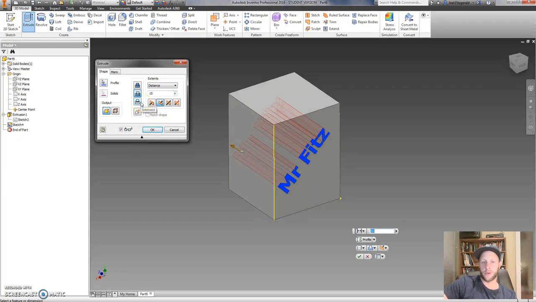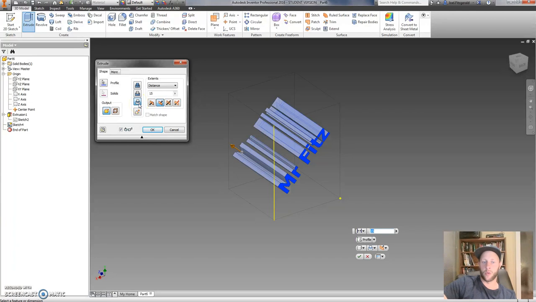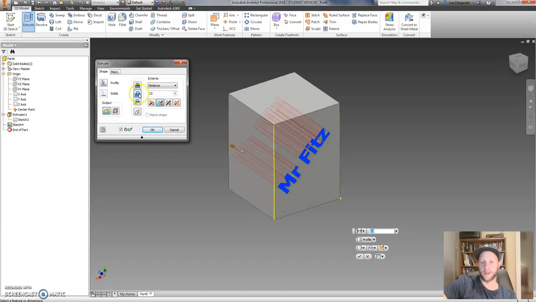And there is also one called intersect. So intersect will delete everything besides where the two intersections between my existing geometry and my new geometry. This is a tool that is rarely used, the intersect. So what I'm going to do is choose one of these two, and in this instance I'm going to choose the cut. And I'm going to cut this into my part.